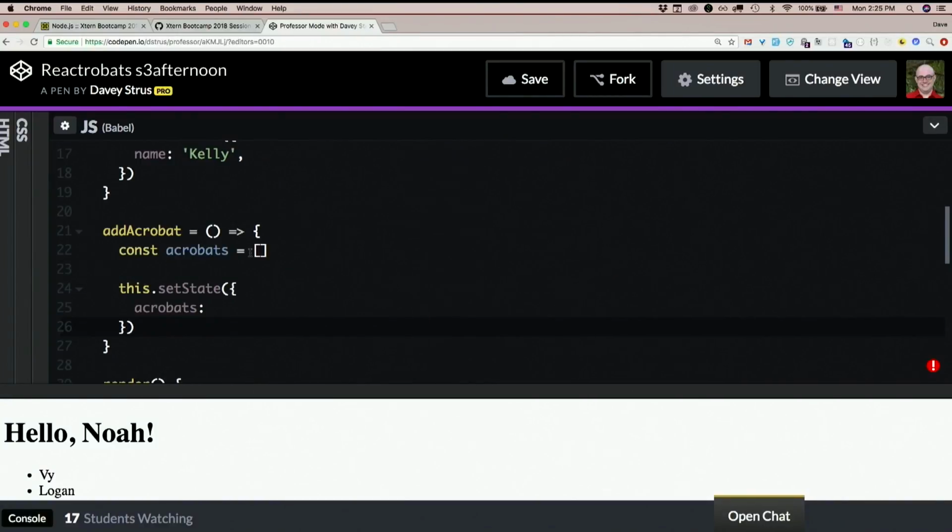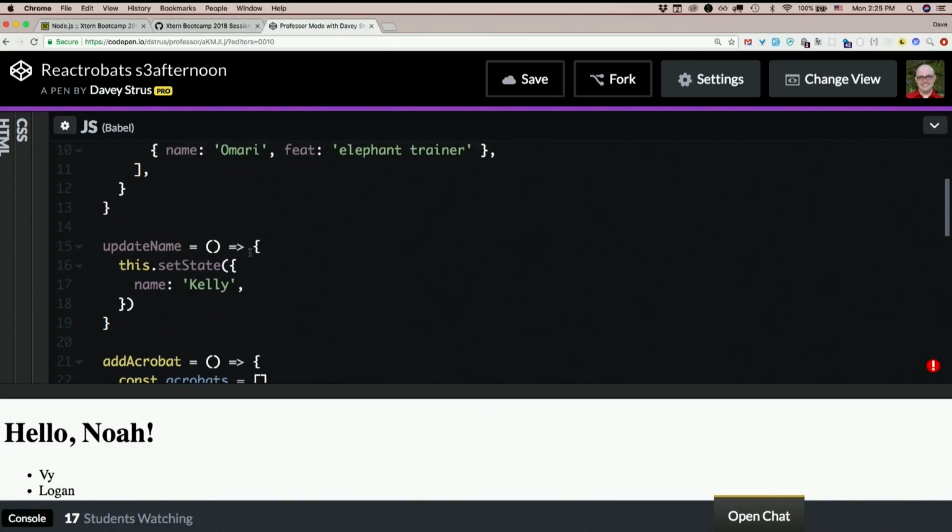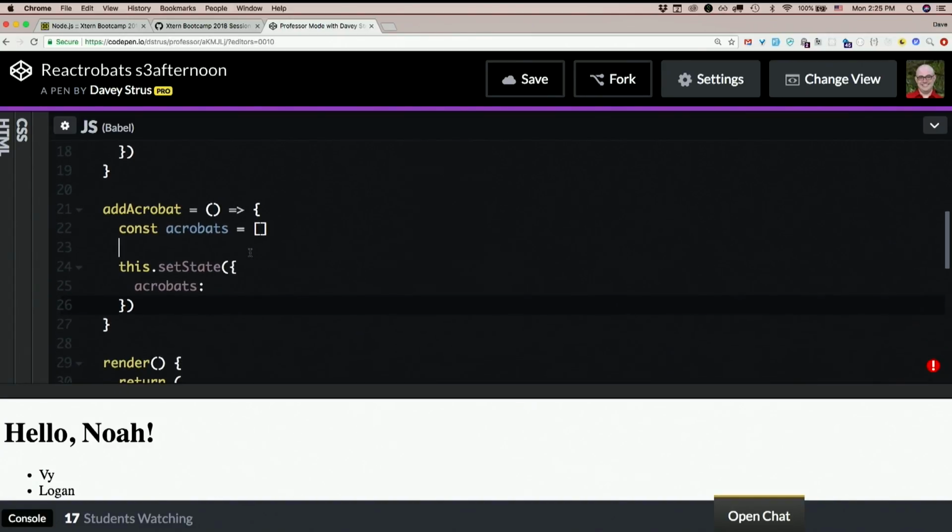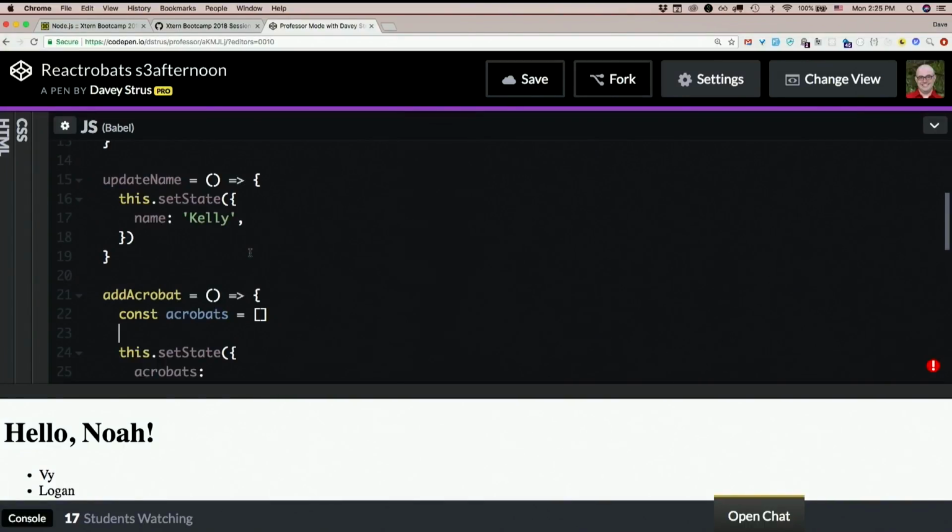It seems like updateName and addAcrobat are both the same kind of thing. They're the same kind of thing, yes. Why are they different colors? Should they be different colors? Yeah, I think that just means it isn't used yet. So, yeah, just give it a second.